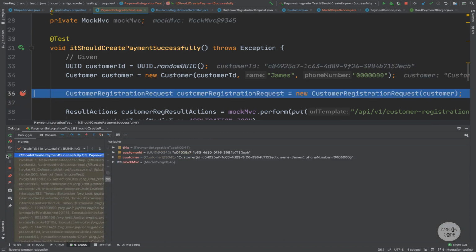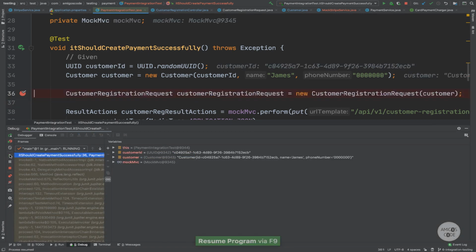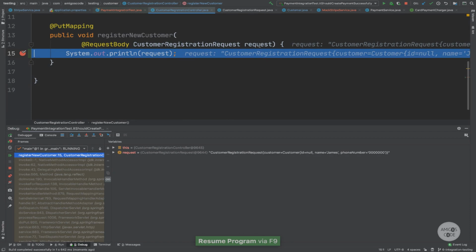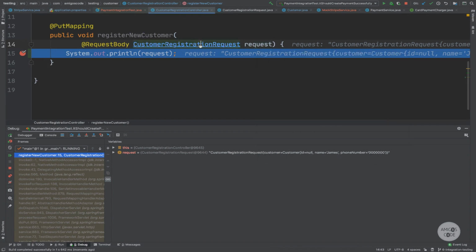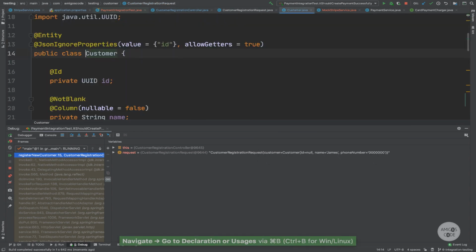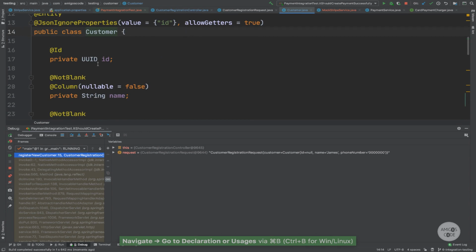Let's try now and debug it again. There we go. If I continue or resume, you can see that now if I investigate the request, we have the customer there. So customer ID equals to null, and then James, and then 000. So we actually need the ID there, right? So why is that? So inside of customer, we have the ID there.